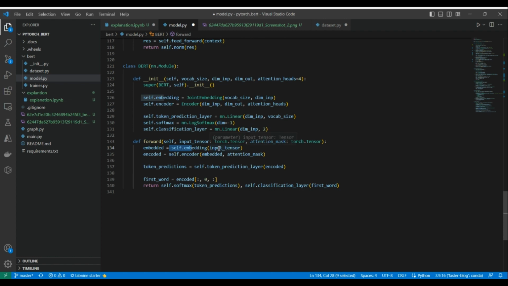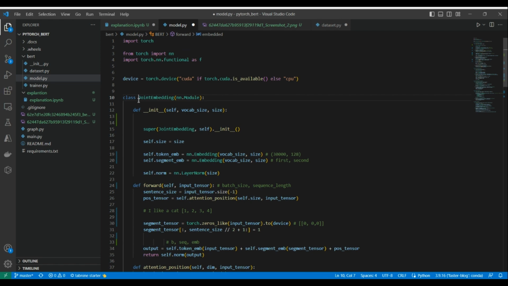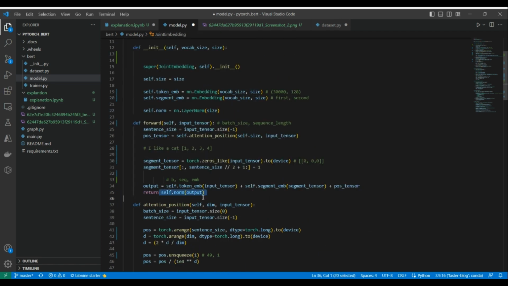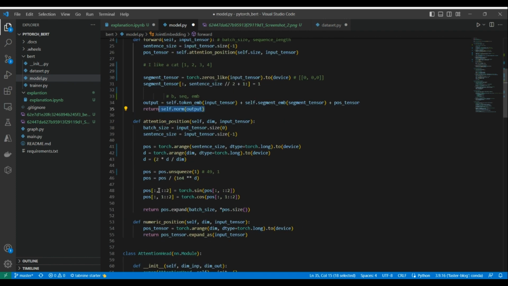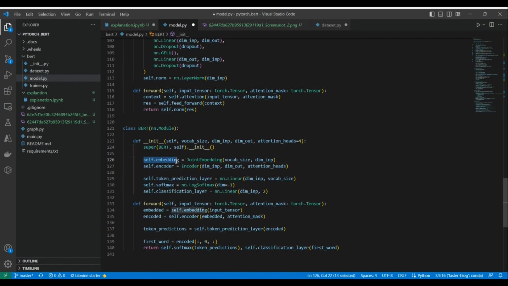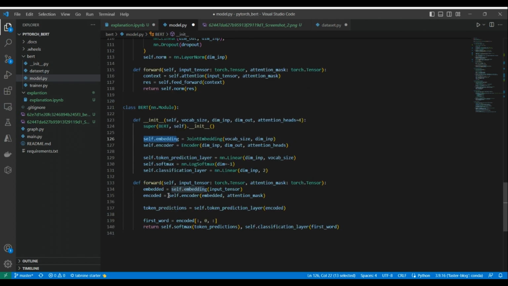whereby given the input, we return the embedded input. So we know that it's going to return this. The input has been added, the segment has been added, the position. So we return this. Okay, I hope we did not forget that. So we have the embedding, then we have the encoder where we pass in the embedding, right? And we have the attention mask.